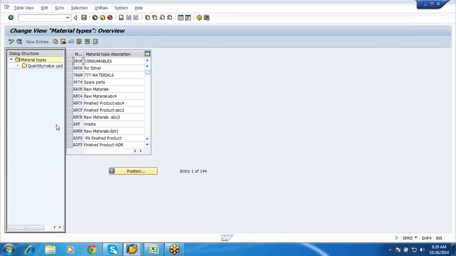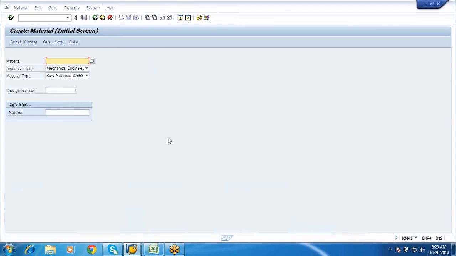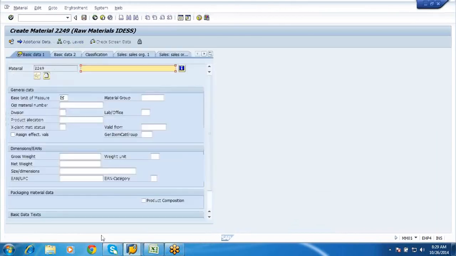In the next class, let us define our own material types, assign a number range, and see whether it is an internal number or an external number, and let us create the material and learn the significance of each field in this material creation, and move on further with that. Today I'll just stop here, and from next Saturday I'll take up the further topics.